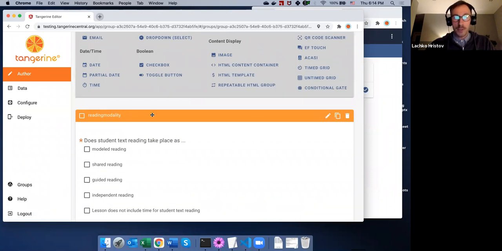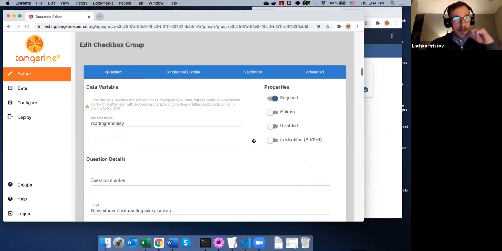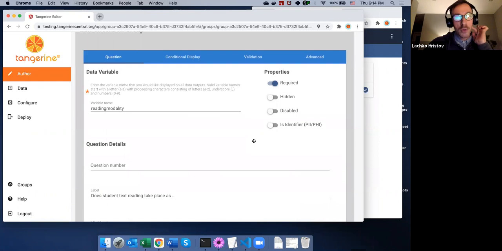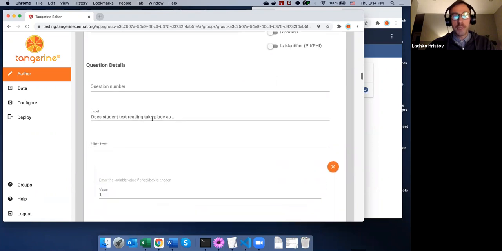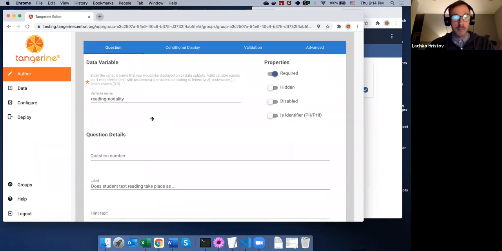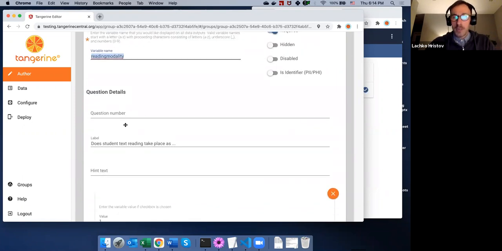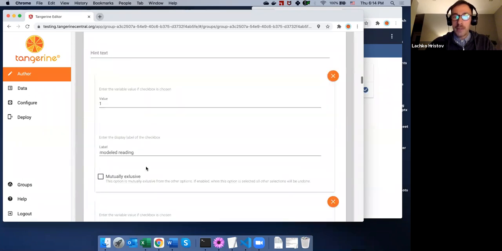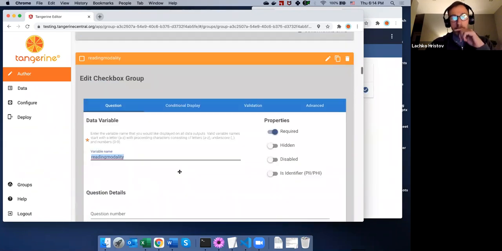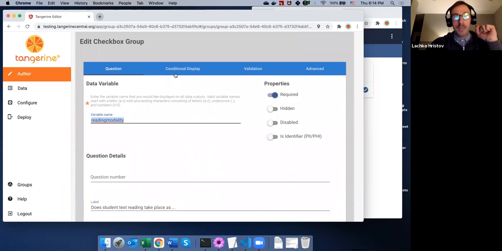I'm not going to click any one of these, but I will open in edit mode one of those questions. So I'll open the reading modality in edit mode. Inside here, depending on which version of Tangerine you're coming from, you'll see a slight difference. So the first page is now very simple. It contains only the minimum information you need for a question. You need the variable name, the question label, maybe a question number, hint text, and the values for this question. The other tabs give us access to some other configurations.